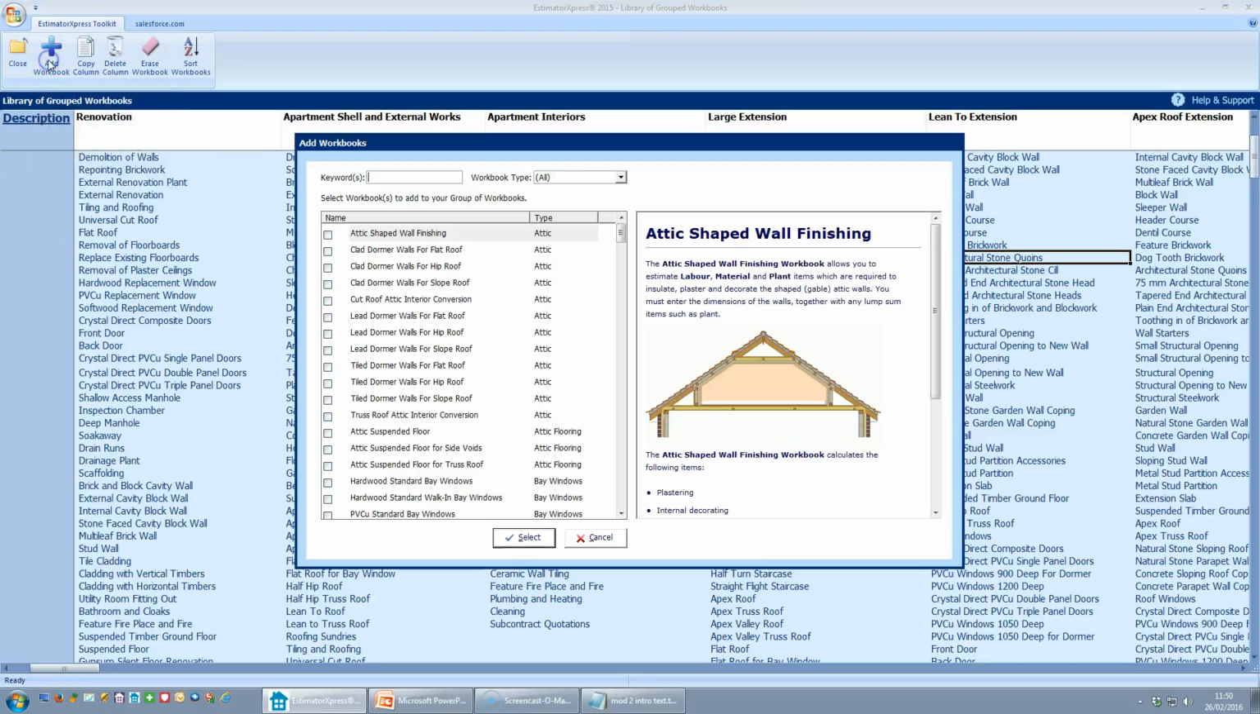When you're adding a workbook, there are two ways that you can search for the type of workbook you're after. You could look at a workbook type.